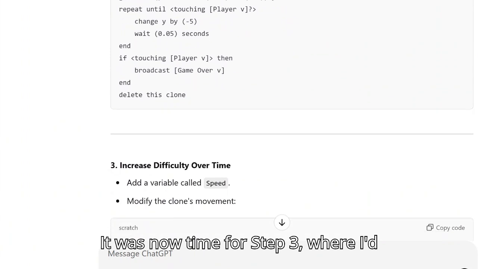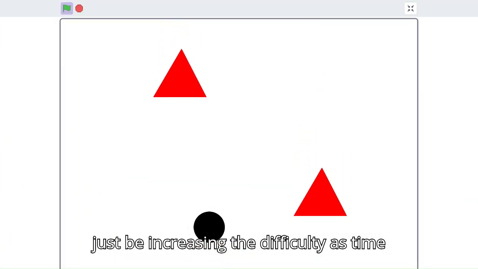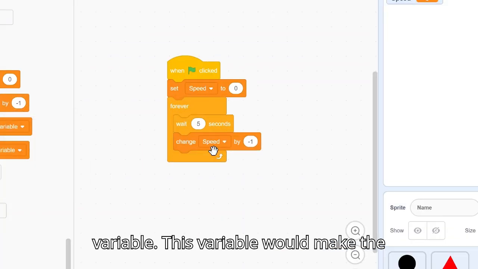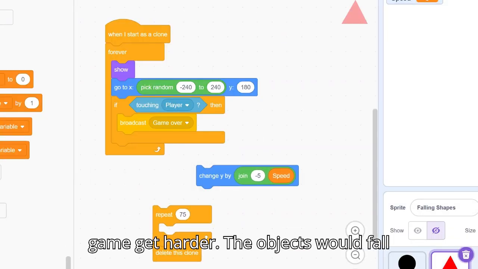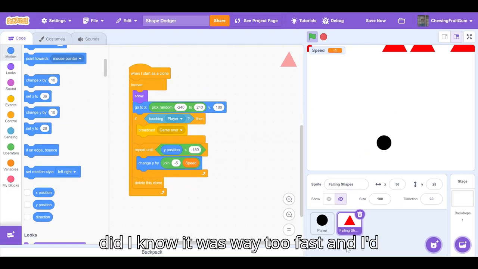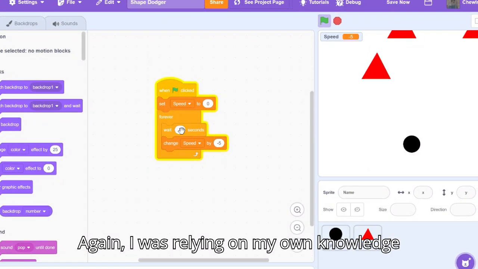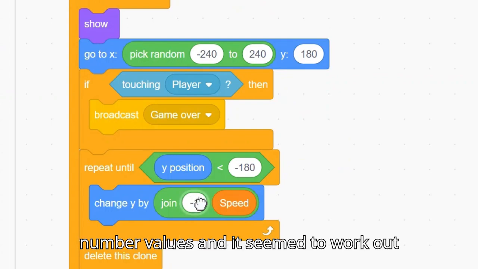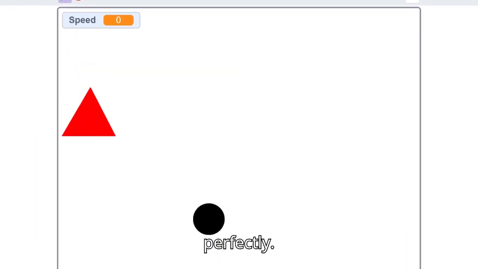It was now time for step 3, where I'd just be increasing the difficulty as time went on. I began coding by making a speed variable. This variable would make the game get harder, as the objects would fall down faster as time progresses on. Little did I know, it was way too fast and I'd have to go back and edit it some more. Again, I was relying on my own knowledge to solve this problem, but it's fairly simple. All I had to do was change 2 number values and it seemed to work out perfectly.